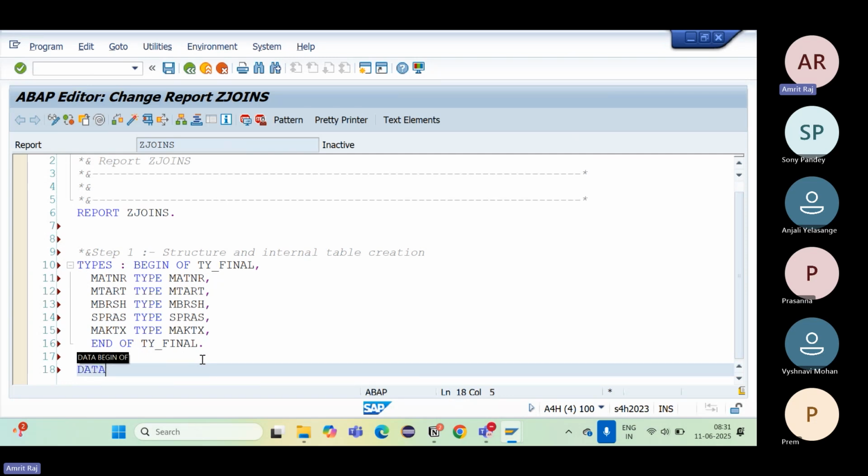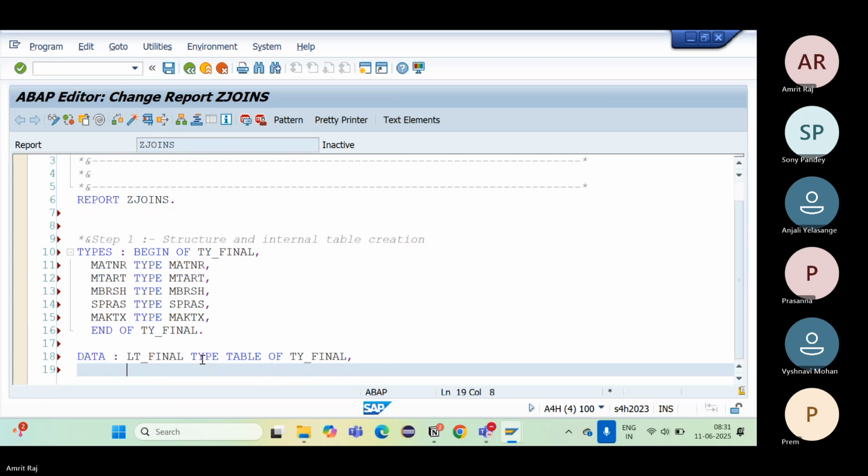So data LT final type table of TY final, and LS final type TY final. That's the beauty of it.